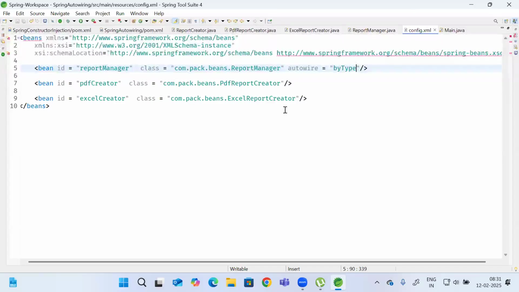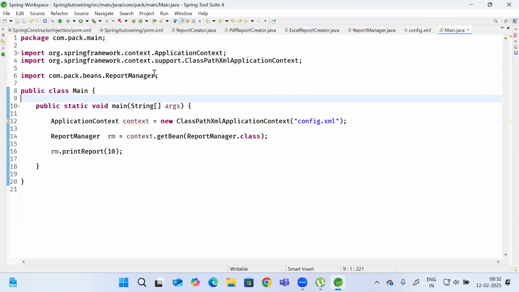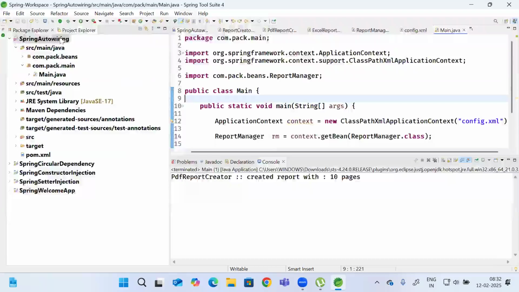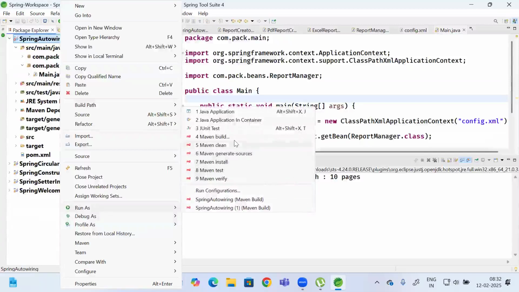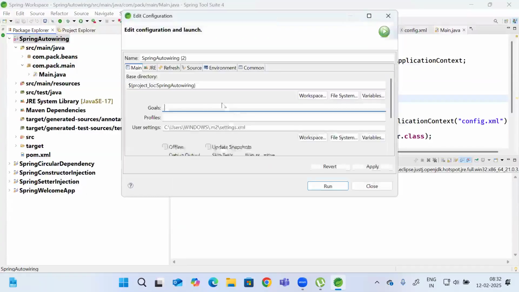A question now. How many beans are matching with the type? Two beans are matching. This is called ambiguity. Because of this ambiguity, we are going to get an exception. Let's see whether we get the exception or not. So let us right click and say run as maven build, then I say clean package.